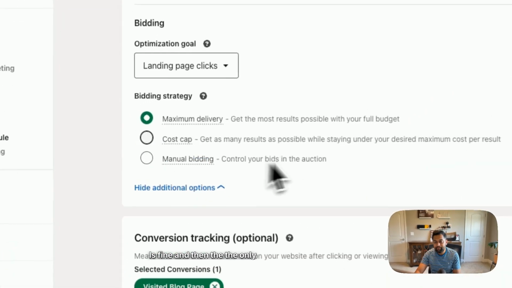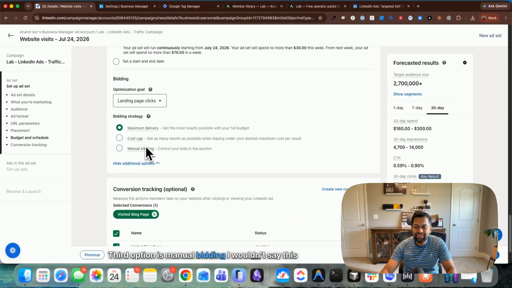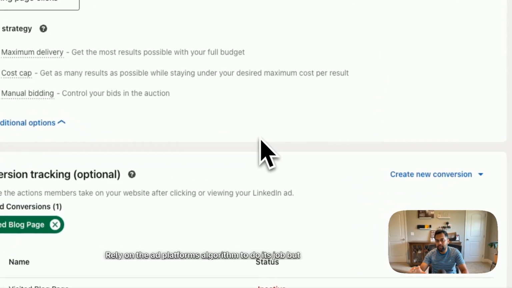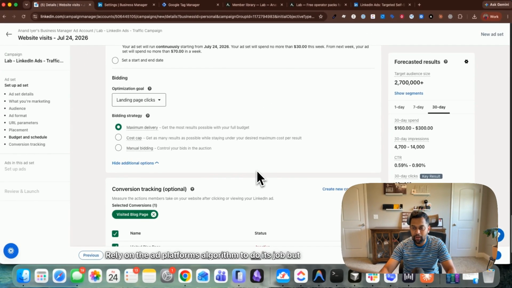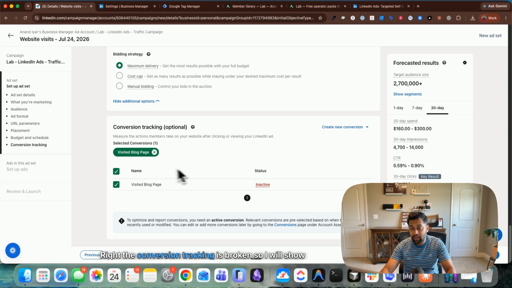So depending upon what the goal or the campaign objective is, the optimization goal will change. Maximize delivery is fine. And then the only third option is manual bidding. I wouldn't say this is great in today's world. You can rely on the ad platform's algorithm to do its job, but keep a close tab on how things are going.